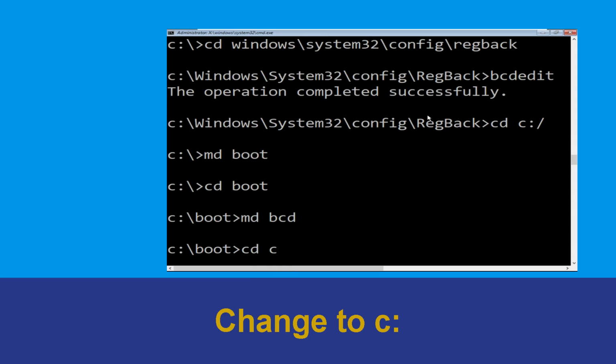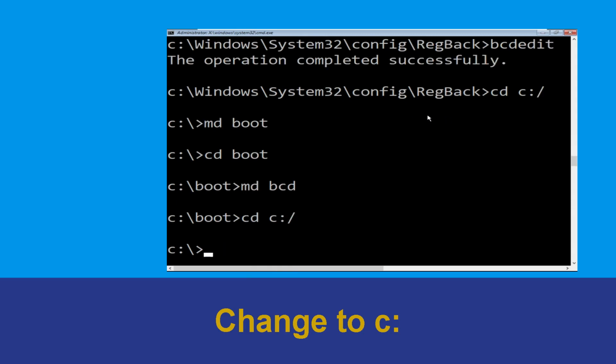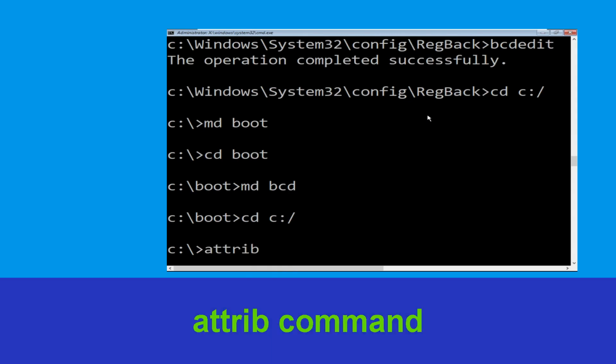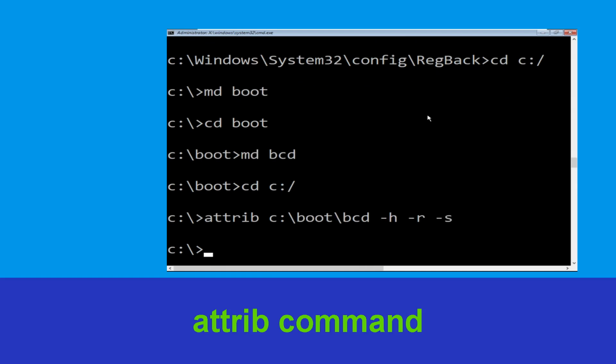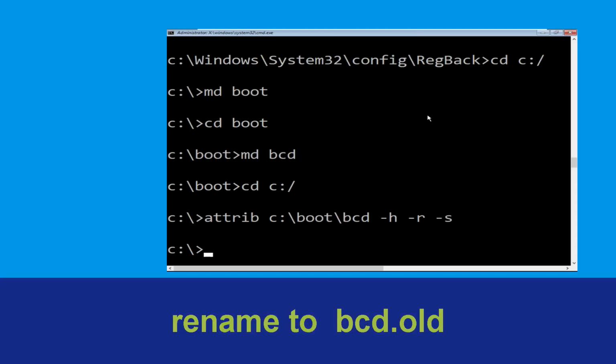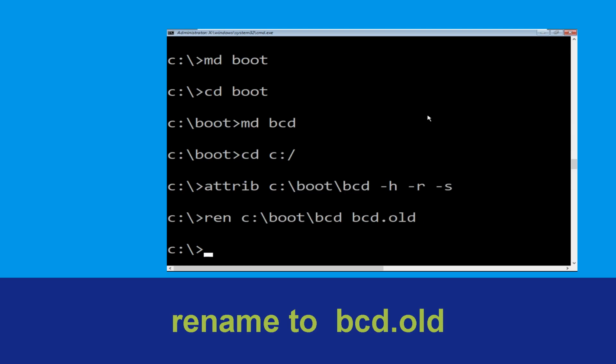Type cd space c:/ and hit enter. Now type attrib space c:/boot/bcd space -h space -r space -s and hit enter to execute. Now type ren space c:/boot/bcd space bcd.old. Then hit enter.